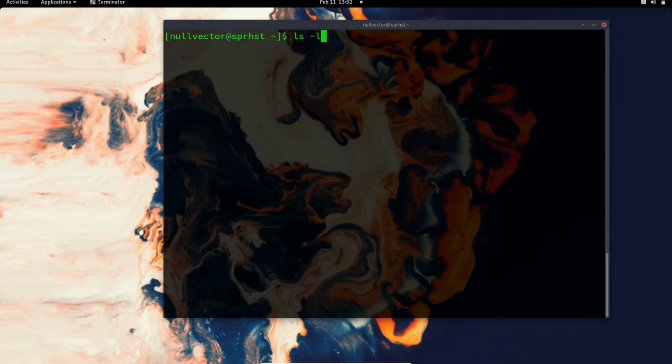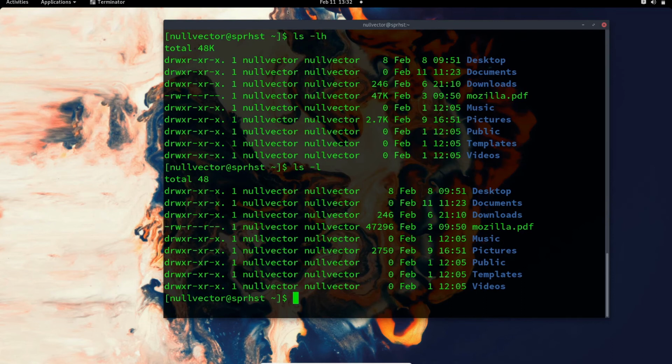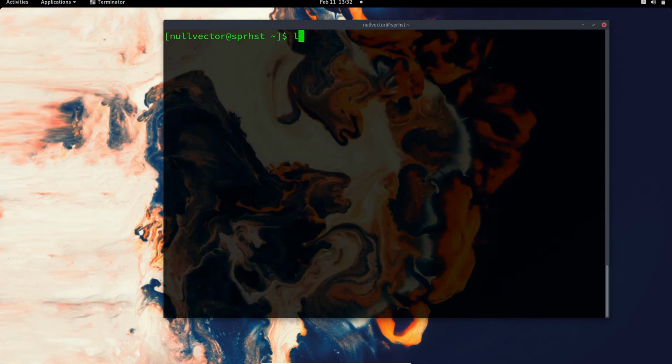If we do an ls -lh, we are going to see it in a human readable format. By human readable, if you look at both of these files, you can see the difference. In the top portion, you're seeing the memory represented in kilobytes. In the bottom, it's represented in bytes. So it's easier to read.